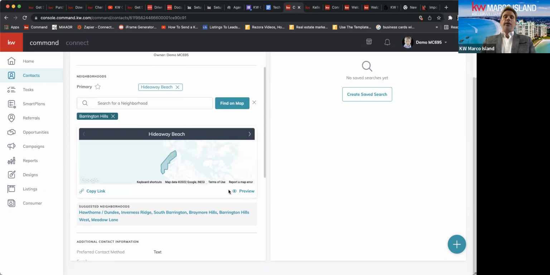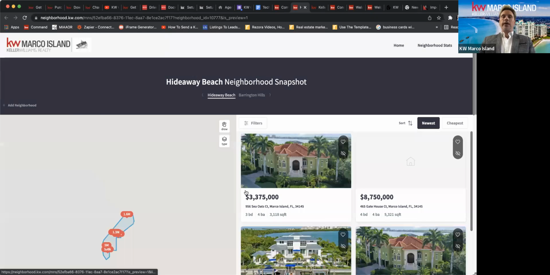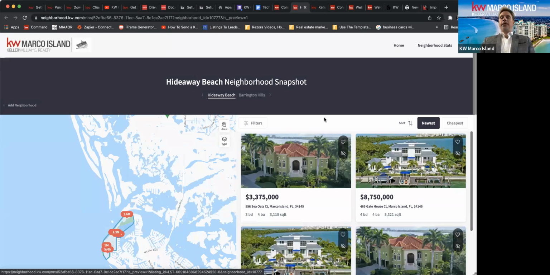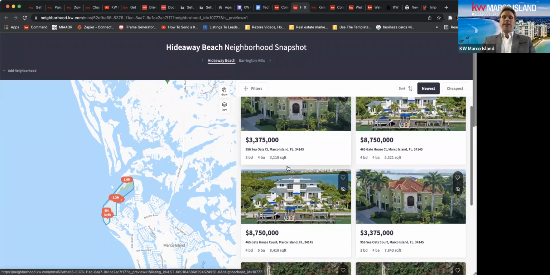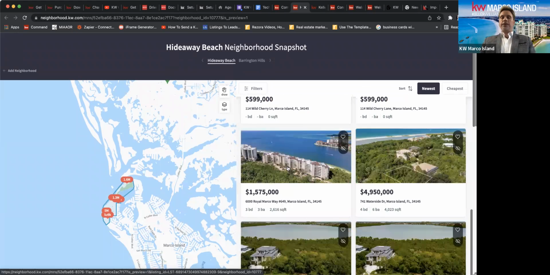When I preview this, you can copy the link and send it to them. You can preview it to see what it's going to look like when they receive it and how to get this to them. So you might get a referral out of this because you have their northern address. So this is going to show their neighborhood activity, what's for sale currently.